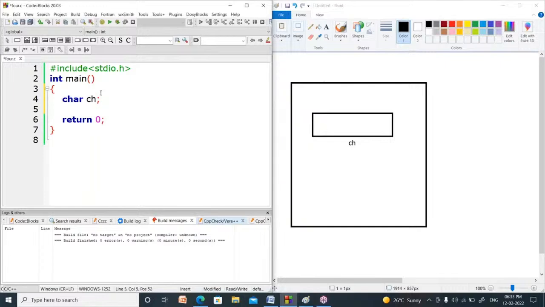Now, I want to read a character. Then first of all, the computer should ask to type a character. How will the computer ask you? Computer doesn't have a mouth, no? It will ask a question to you by printing something on screen. To print anything on screen, we can use the printf function. So I am using printf.